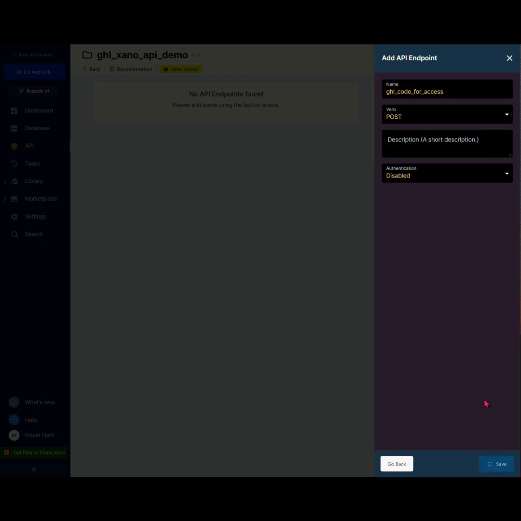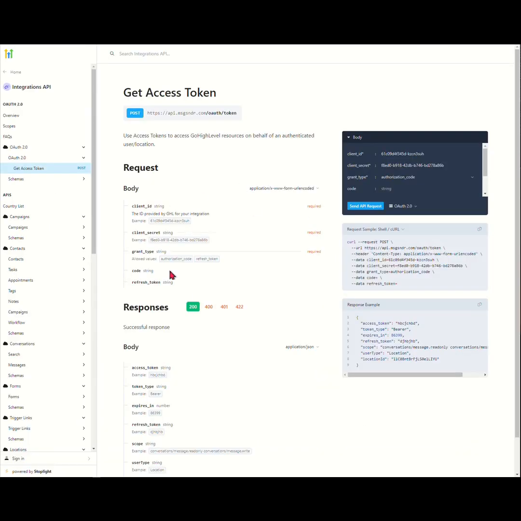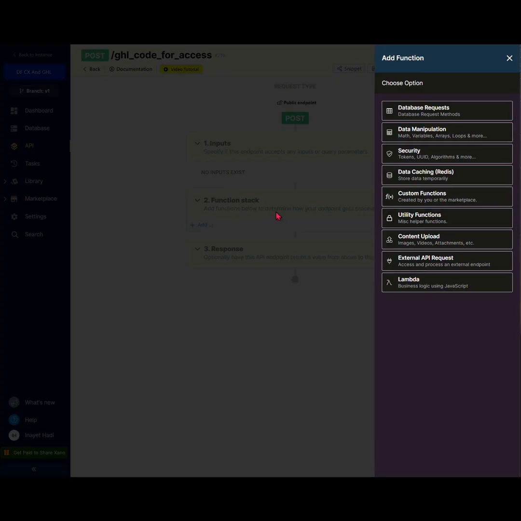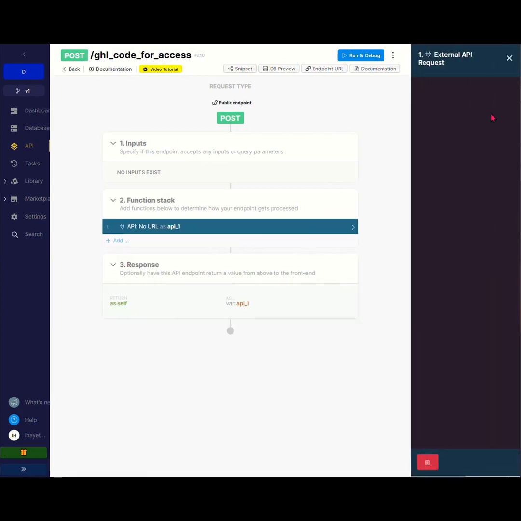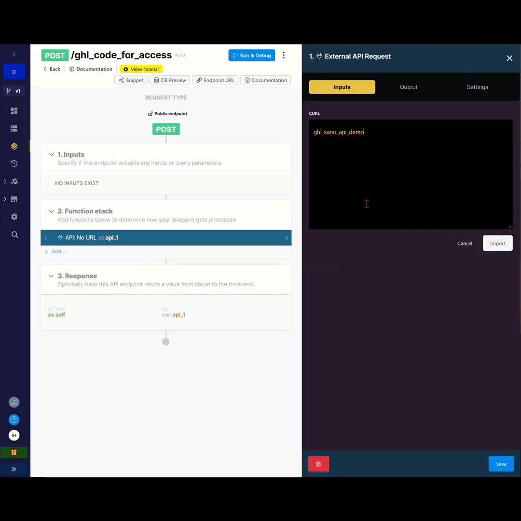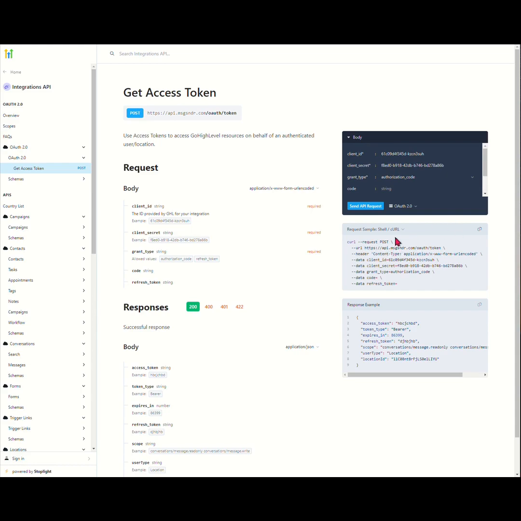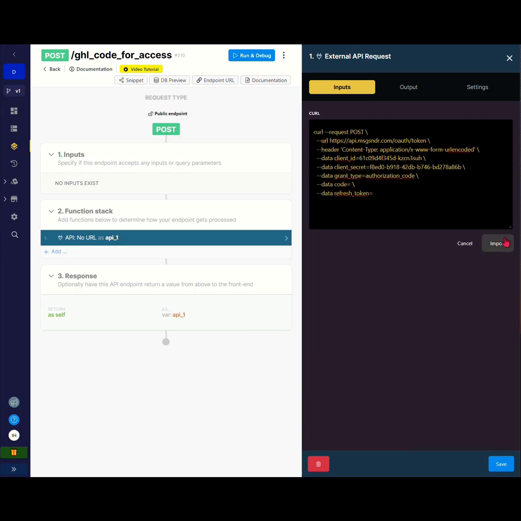Okay, so from here, this is the GHL OAuth2 API documentation. I said what I'm going to do is manually construct this. I'm just going to take this fake data that's here, and what I'll show you is really cool. Here in the function stack, I'm going to create an external API request and just paste the sample request and import.